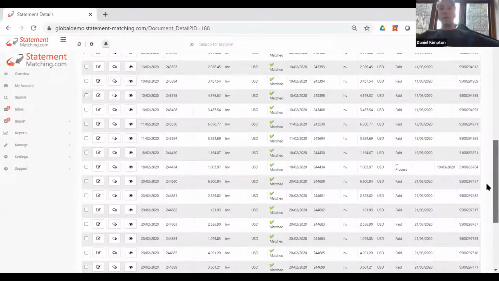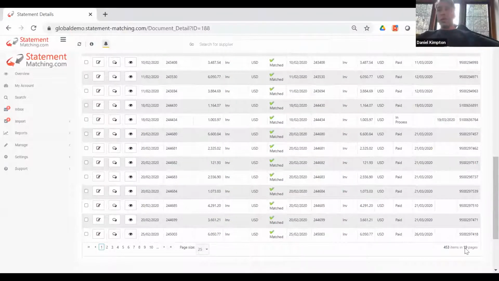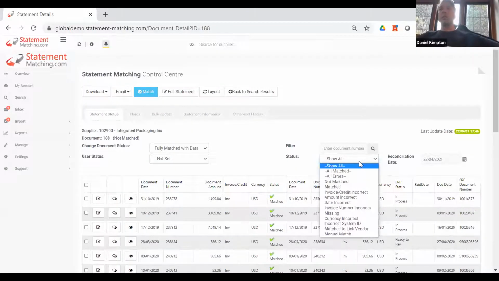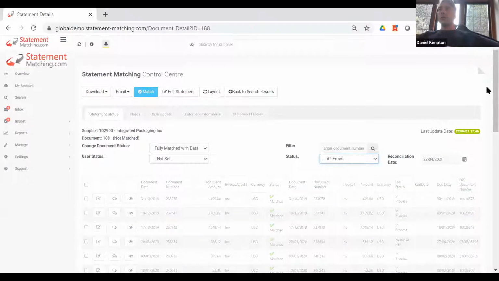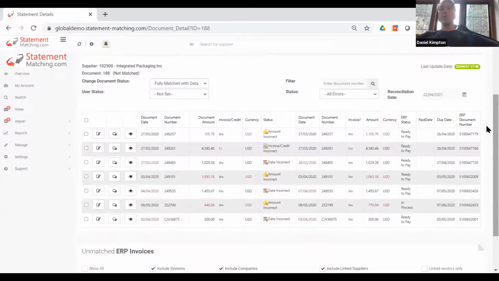So again, we're on this screen. Everything looks all right on the front page. Everything's matched, but there's actually 19 pages worth of transactions on here. So what you do with these big ones is actually put a filter on. So you put a filter on to just show the documents where there's a problem.